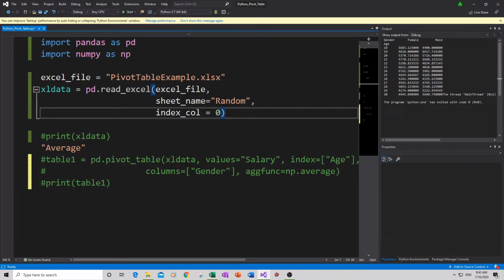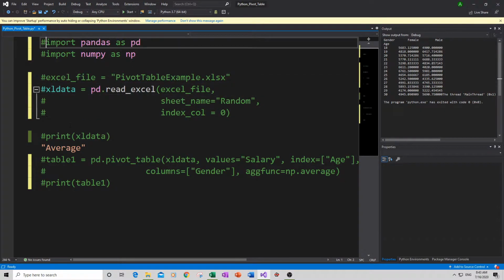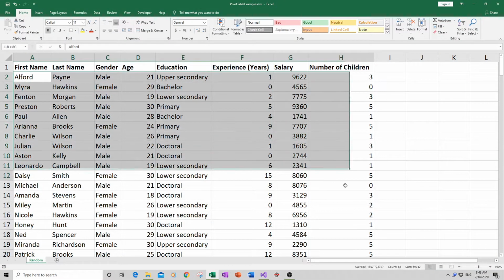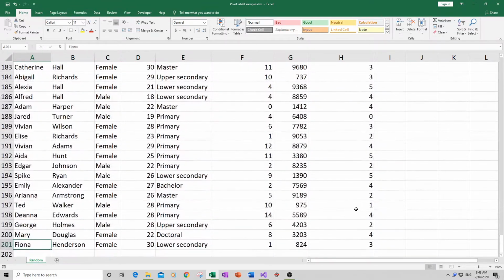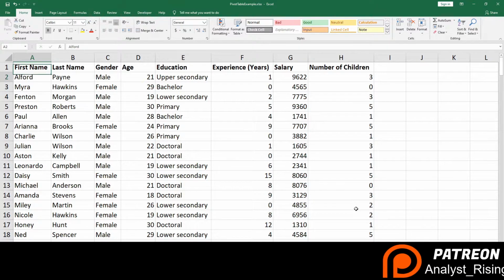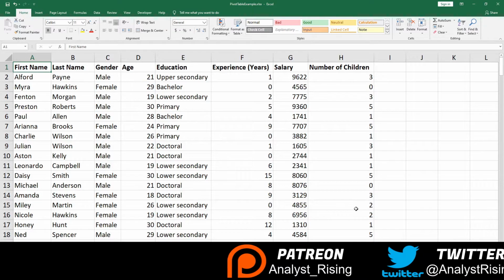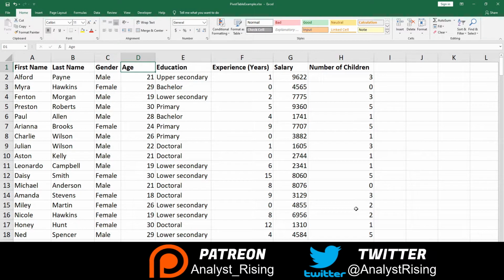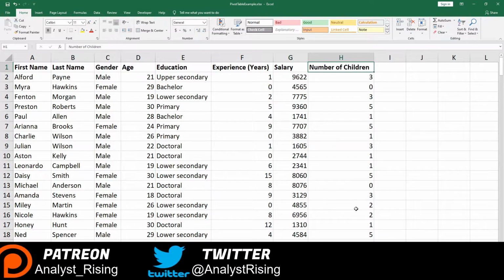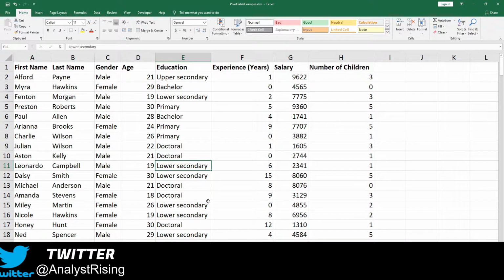The first thing we need to do is get our Excel data. I've gone online and used a random data generator to create a small set of data here, which is 200 rows by 7 columns. It says 201 because the first row is just headers. And these columns are first name, last name, gender, age, education, experience in years, salary, and number of children. I'm going to use this data to create that pivot table I showed you.